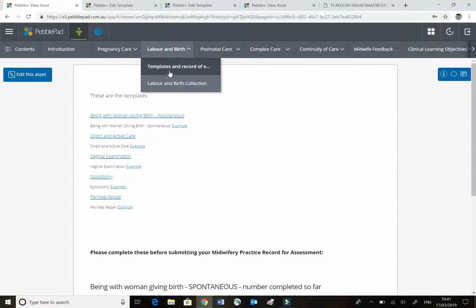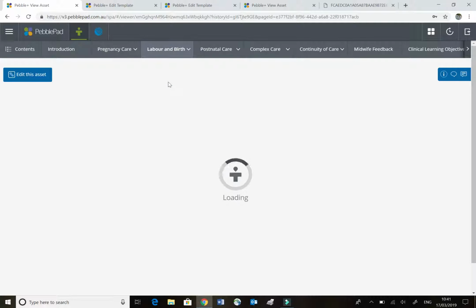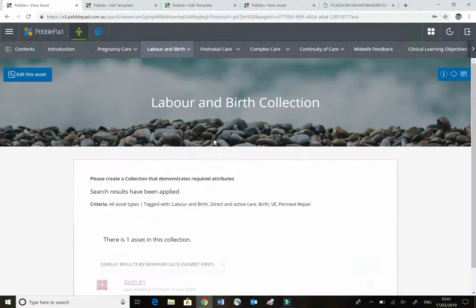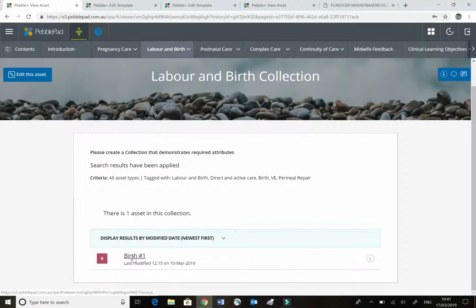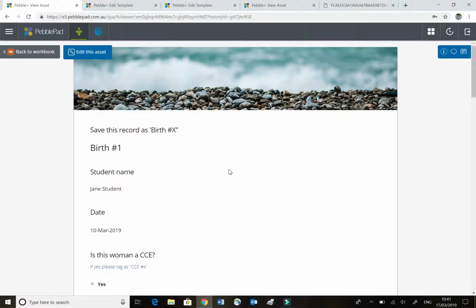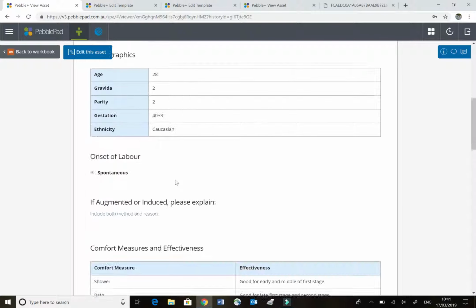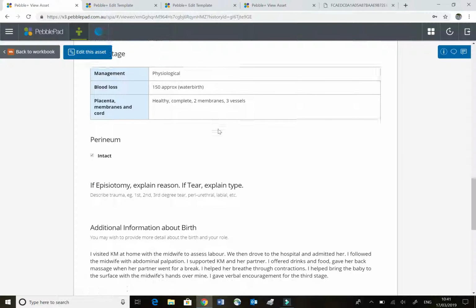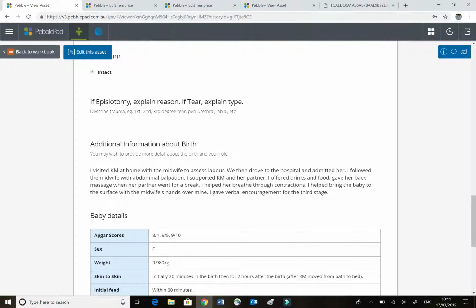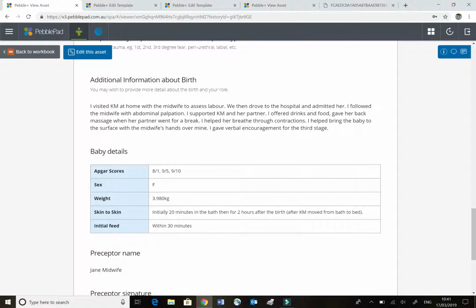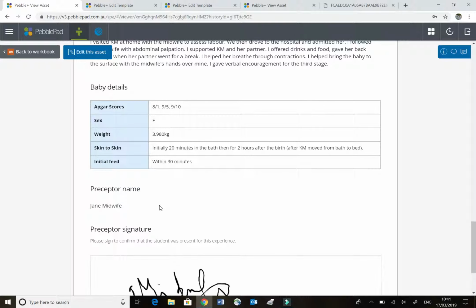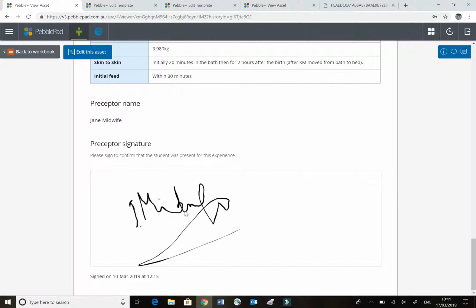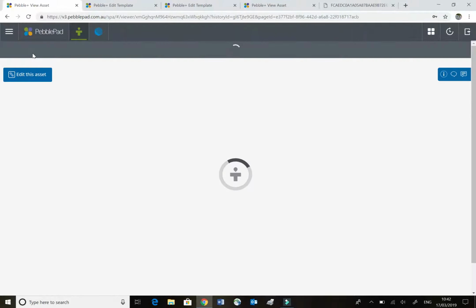If we go into the student's own collection of labour and birth, then we can see that within that she has one spontaneous birth that she's been to. And so her documentation confirms again that she's completed all of the demographics. She's talked a little bit about the woman using a shower and bath and whether that was effective or not, the length of the stages, a little bit of detail around the third stage, and then additional information. So what was her role during the birth? How did she support the woman? And then the outcomes of the baby, and then finally the signature of the midwife again.